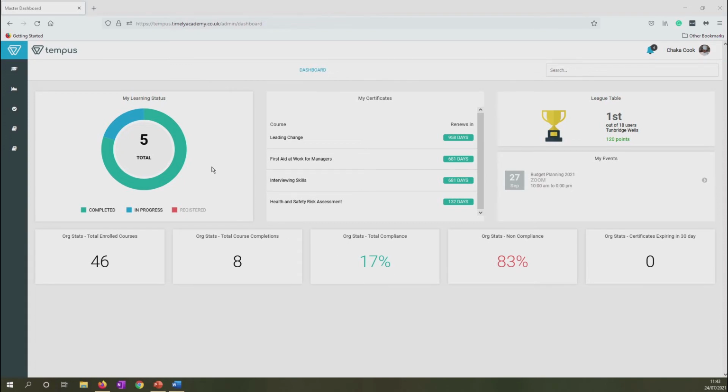So Chaka does have a team. She's got 5 courses herself, but her team have got 46. They've completed 8, 4 of which she's completed herself, and her team are 17% through the assigned courses, or another way of looking at it is they are 83% at risk because they've not completed the training that's required of them, their mandatory training.